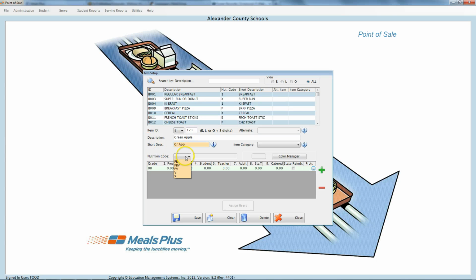Select a nutrition code for this item. This determines whether the item is reported as a meal component, or a supplemental sale. You can also set custom colors based on nutrition code, which I will show you shortly.